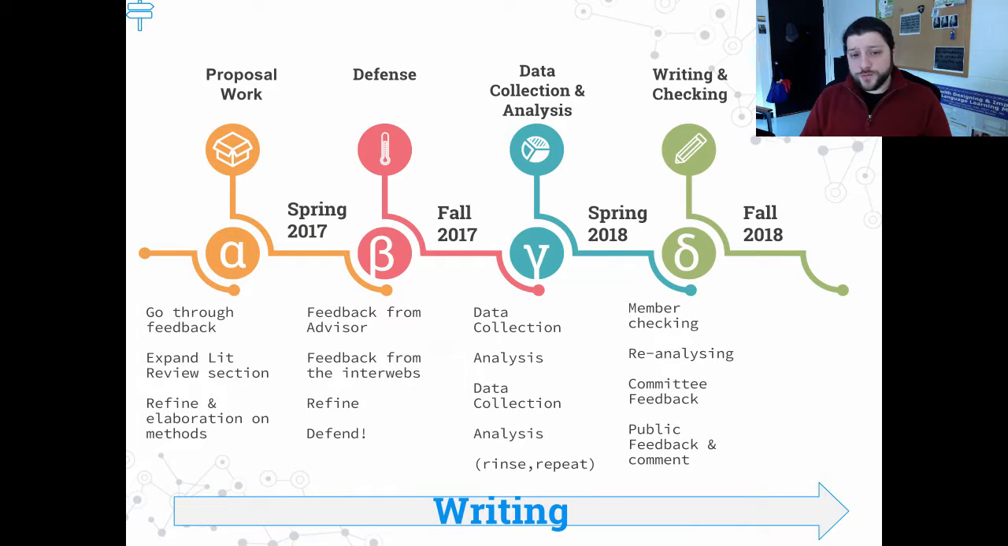And then if that's approved with REB and my committee, start my data collection in the spring, do some analysis, go back into data collection, do some more analysis, go back into data collection, as I write here, rinse and repeat. And then once I have that in the spring, which will go all the way to August, so from January, February to August, in the fall semester, do some member checking, do some analysis, get some feedback from the committee, get some public comment on what I've written, and then refine up until my date of defense.